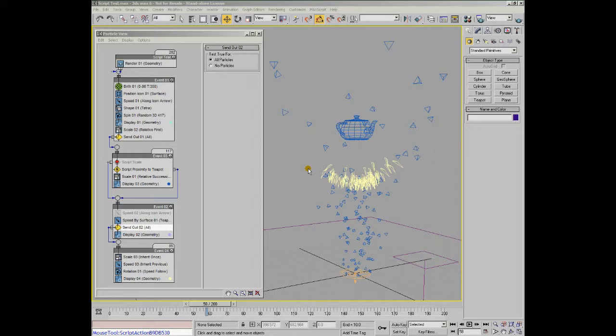And this is where send out comes in handy, because you don't actually need to test the particles for any criteria to send them on to the next event, you just send them out. So as I said, it's a null test. So remember, when you want to send out your particles to a new event with no real testing involved, the send out test is the tool for you.